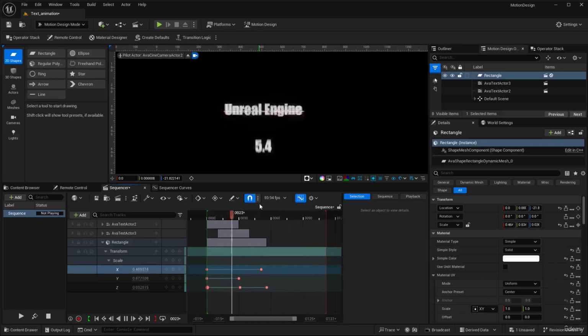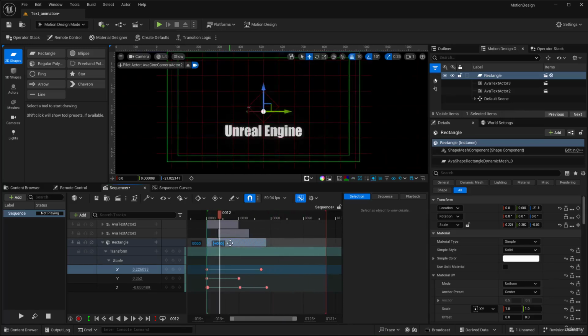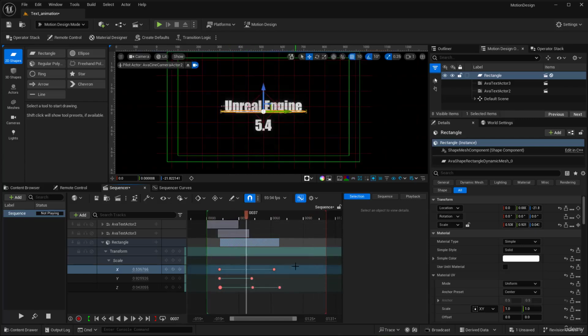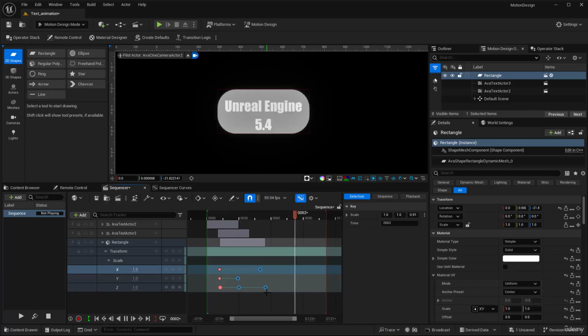You can of course offset the animation by coming to the bar. You can select that and this will move the entire keys. And you can play with the keys. You can select them, make the animation faster a little bit. It's up to you.